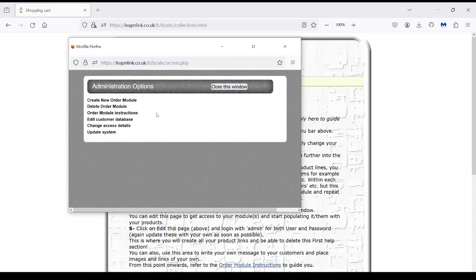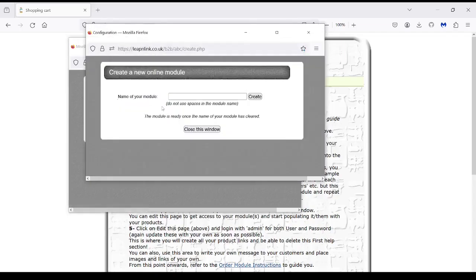So let's go back to creating an order module. So it's very simple. We have to give a name to that module.